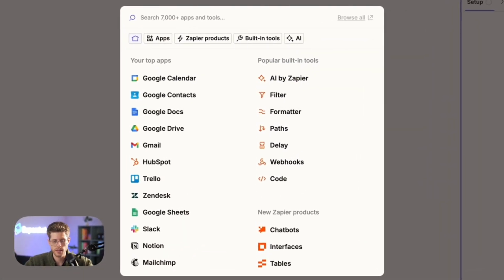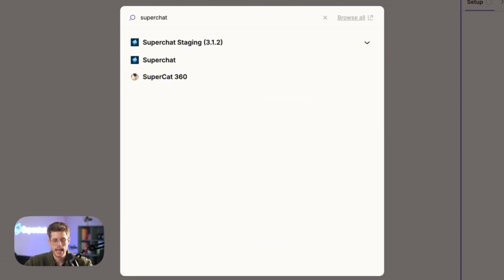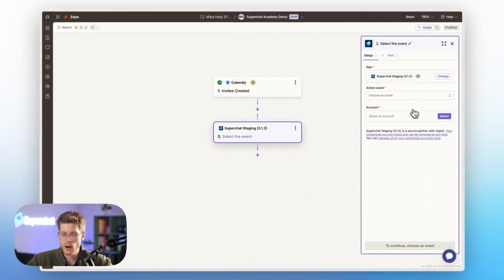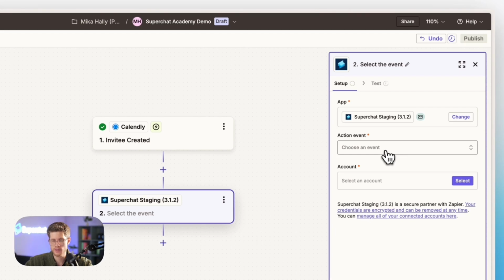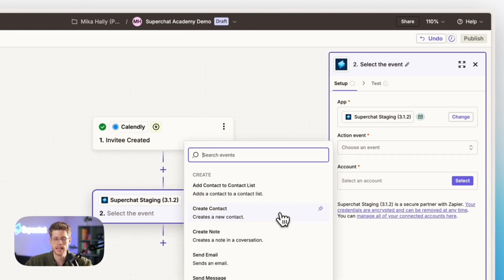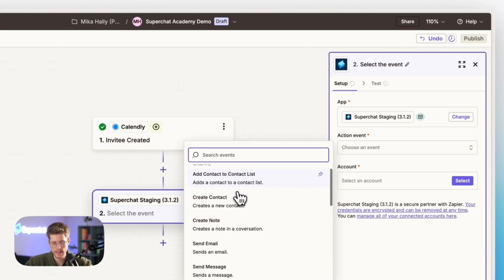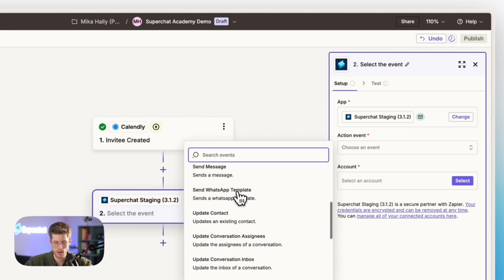Now we have to define the action. And again, we now want to send out a confirmation via Superchat. So we first select the app. In our case, now I will work with our test app. You will just work with the normal one. It works the exact same, so please don't be confused. Now, similar to what we did with the trigger on Calendly, we have to select the action. Here we can do a whole bunch of things. We can add the contact in Superchat to a contact list. We can create a contact and so on and so forth.